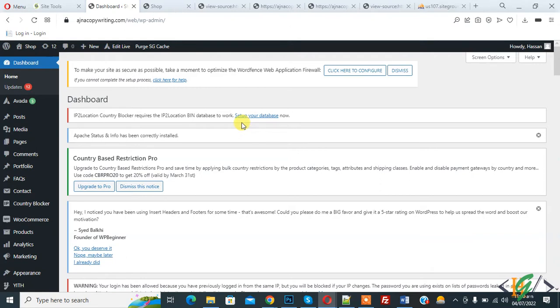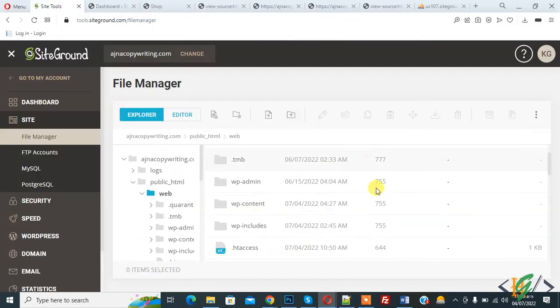Now back to our work. Currently everyone can access the admin panel login page. So go to hosting, we are going to restrict it. Open the WP admin folder.